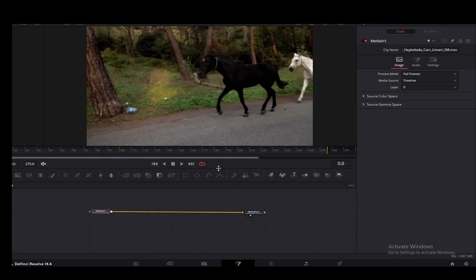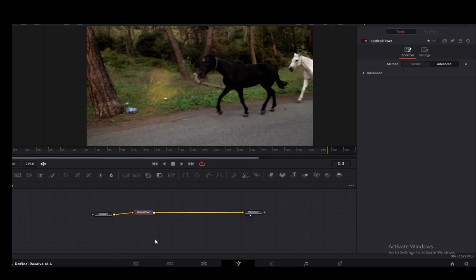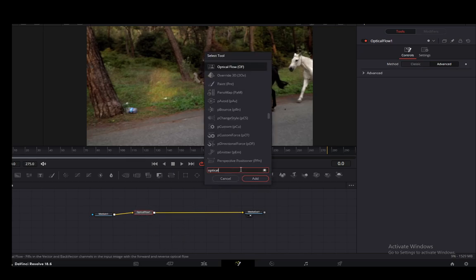However, there is also a different version. You can go into the Fusion page and then go from there, click on MediaIn, press Ctrl+Space or Shift+Space, and then search for Optical Flow. As you can see here, just add that and then click on Optical Flow, press Ctrl+Space again, and then you can go for Vector Motion Blur and just add that.